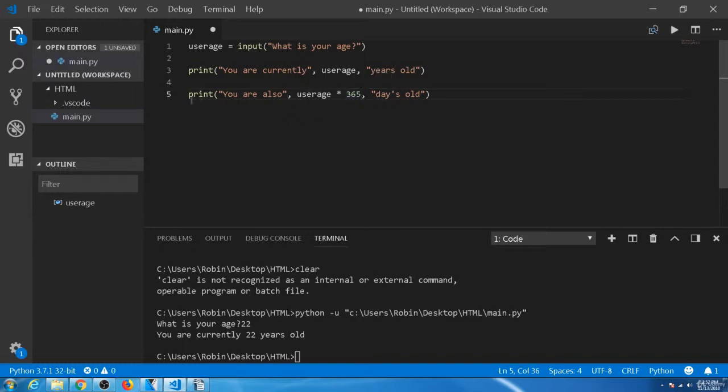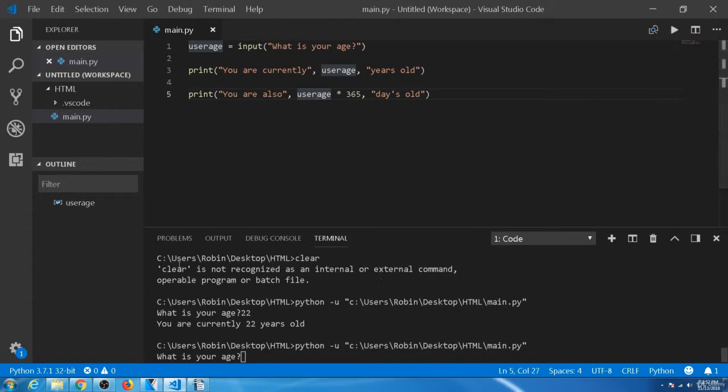So yeah, again, just to recap here, we're printing you are also the user's age multiplied by 365, and then this should work correctly, right? So let's save it up here. Let's run the script. And I'm just going to type in 27 here.